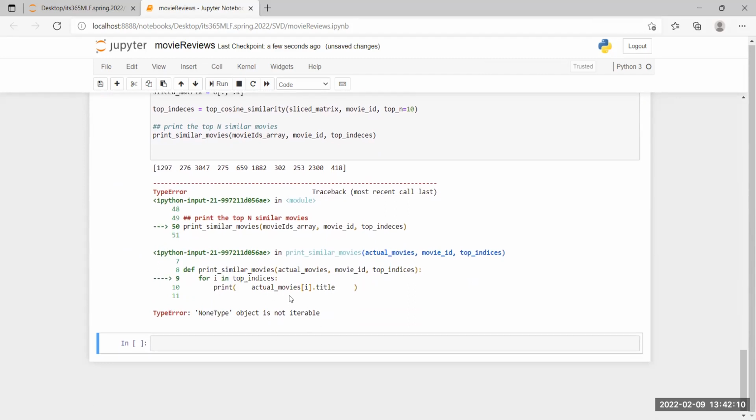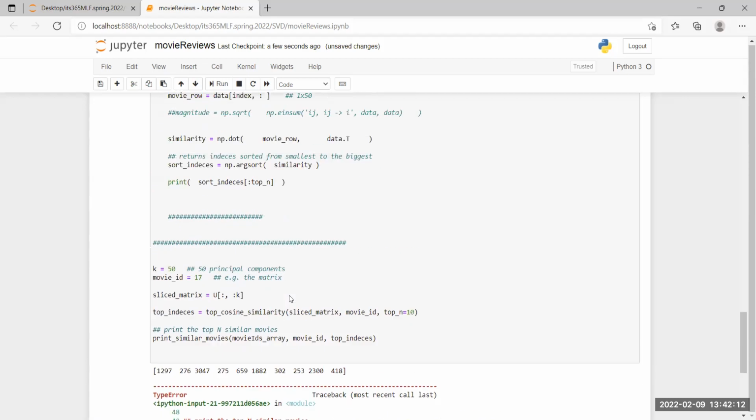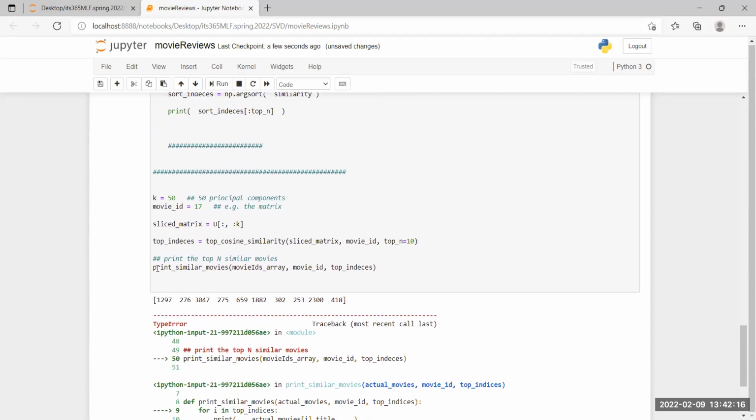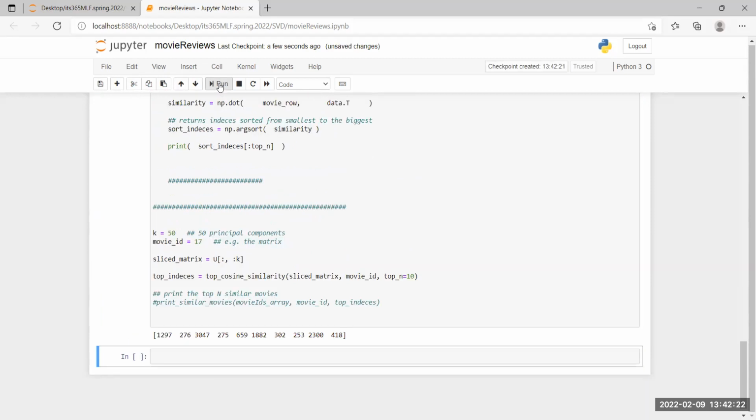Top indices. Well, so let's just comment this one out. Let's try top indices. See if that works. Okay, so that worked. So top indices, so we don't have to worry about print, but this did give us the top indices for a given ID. Do you guys see that?